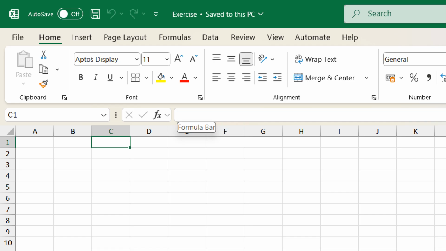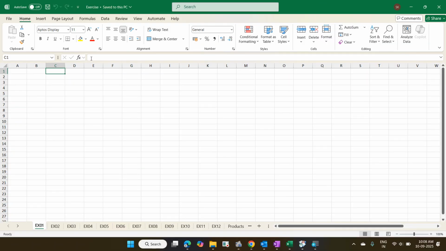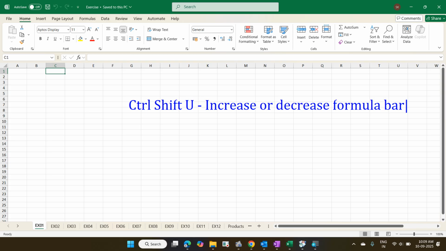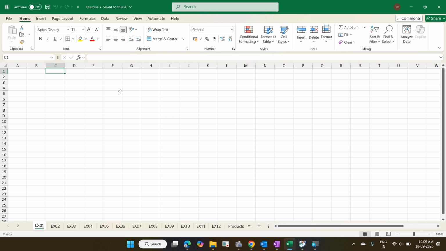This is the formula bar. When you write a very big formula, you may not be able to see the entire formula. If you are not able to see it, there is a shortcut key for increasing or decreasing the height of your formula bar. Control Shift U is the shortcut key to increase or decrease the formula bar. Or you can click on the arrow mark here. Both are the same. Control Shift U.